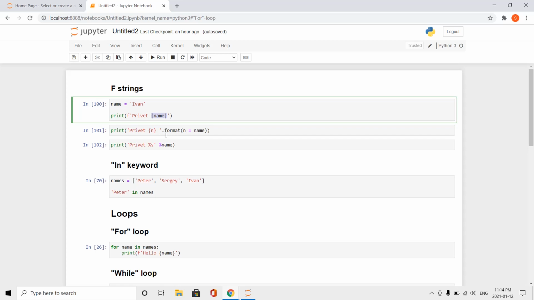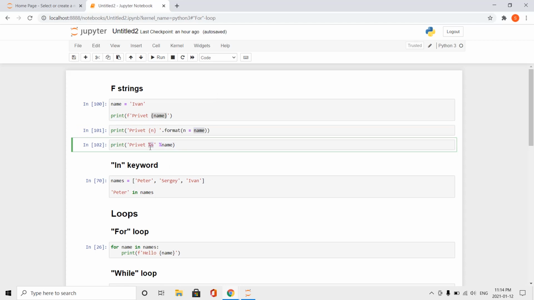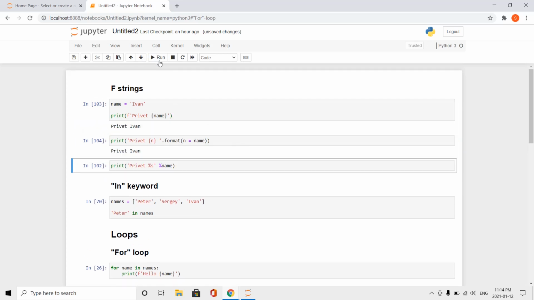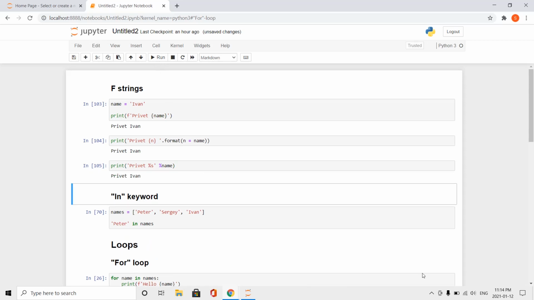Alternative to that, it used to be just type in dot and then format function, and then in the brackets you would specify what the placeholder is in terms of variables that you have. And then before even that, it used to be placeholders, so you would have to specify the type of a variable. In our case it's string, and then put the percent sign after the string and specify the variable. So that's how all three of those work.